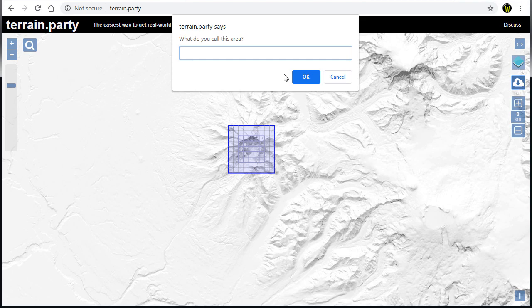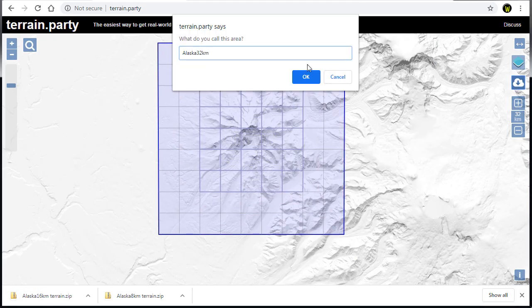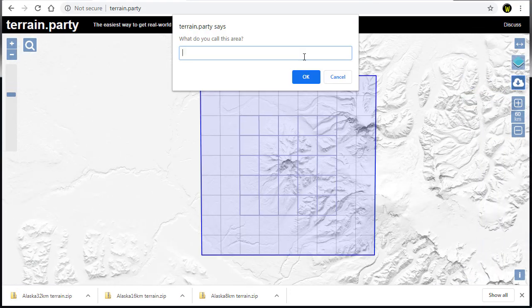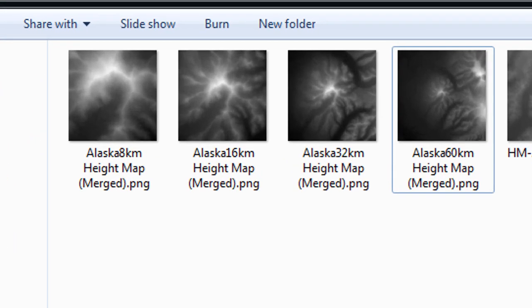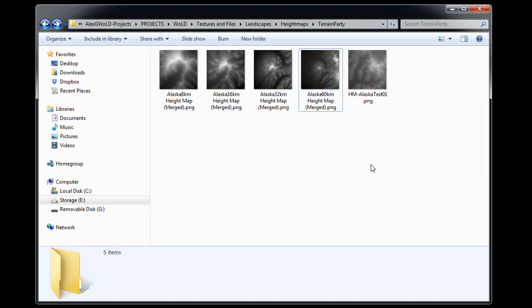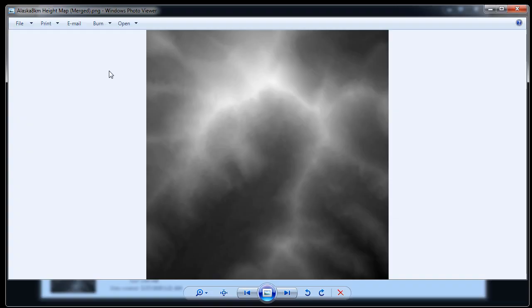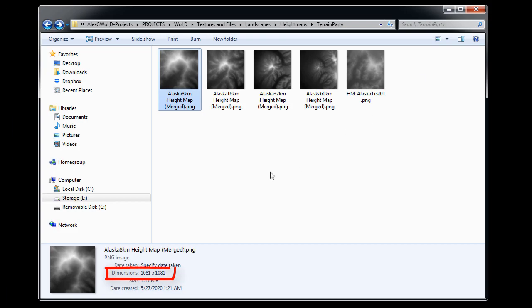So here I quickly generated 4 different height maps at 8 kilometers, 16 kilometers, 32, and 60. And I went ahead and extracted everything and moved all the merged PNG files and placed them all together, so you didn't have to see me do that. And these are the 4 height maps that I would use. And you can see we sampled different amounts of information, depending on the square size that we chose, 8, 16, 32, or 60. But each height map dimension is the same, 1081 by 1081.